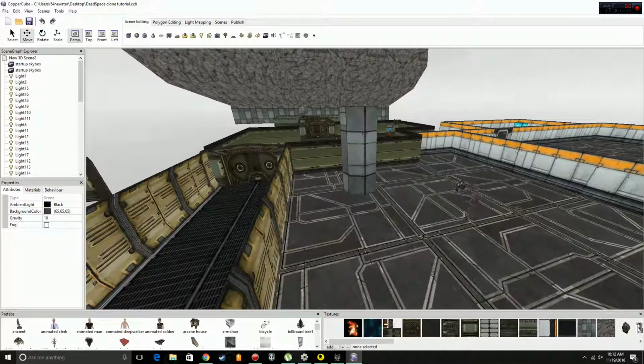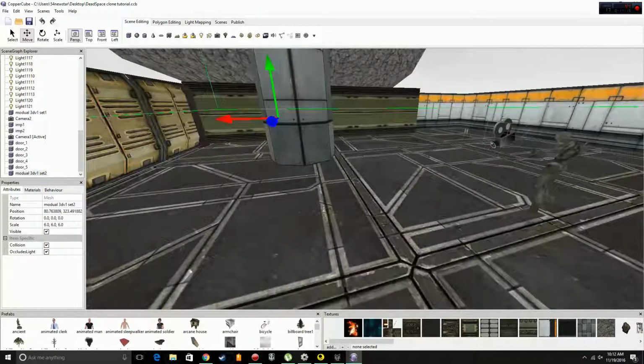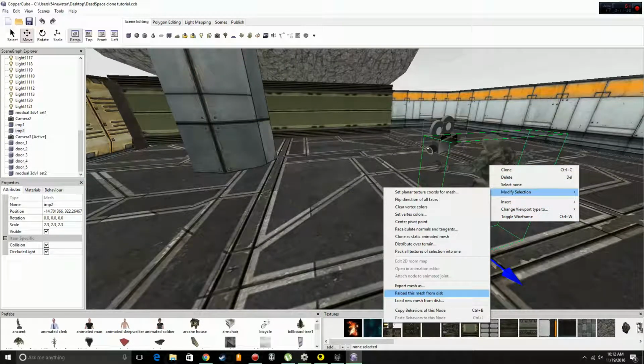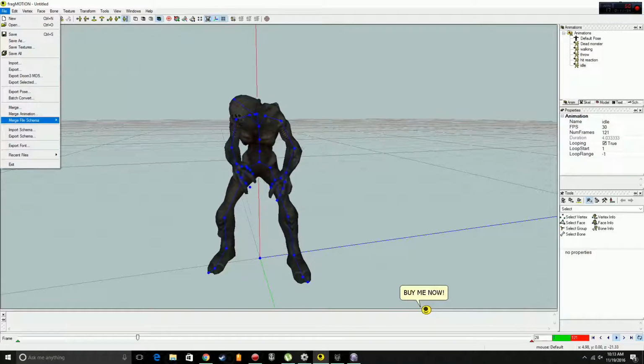Okay. So now what you can do is say this is our character right here. Modify selection. We can reload this mesh from disk. So say you are like, oh my goodness, I don't have the animations inside of CopperCube. Update the actual mesh that the CopperCube engine is using. So it's on your desktop, that's where you imported it from, or from the game folder on a USB drive or whatever. Save over that character, and you're good. One issue though is that the animations then have to be re-separated. So I'll get to that in a little second.